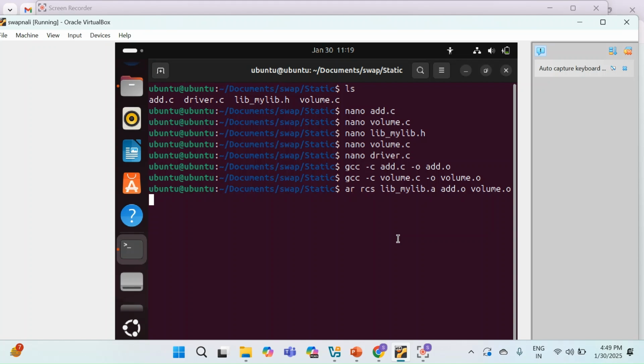rcs is used when we are making a file to compile a library. r means that if the library already exists, replace the old file within the library with your new files. c means create the library if it does not exist. s means create a sorted index of the library for faster access of the functions in the library. Then lib_mylib.a is a static library file which contains functions that are linked to the calling code during the compilation. And we are passing add.o, this object file, and volume.o to it.